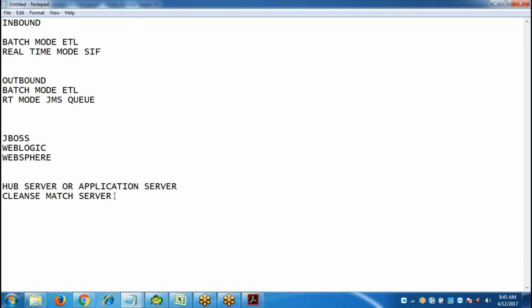In my training session, I installed JBoss as my application server. So you understand, right? If you are from Power Center, you create a domain, and in the domain you register the services. In the same way in MDM, first you need to install the application server, and in the application server, services are deployed. Okay.